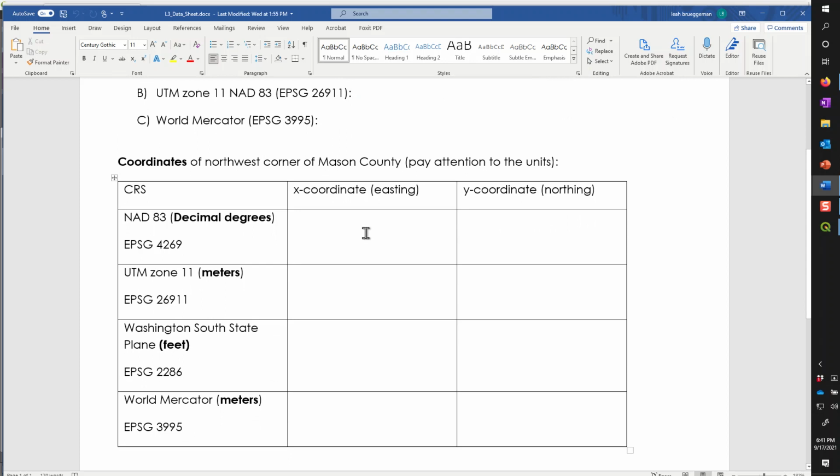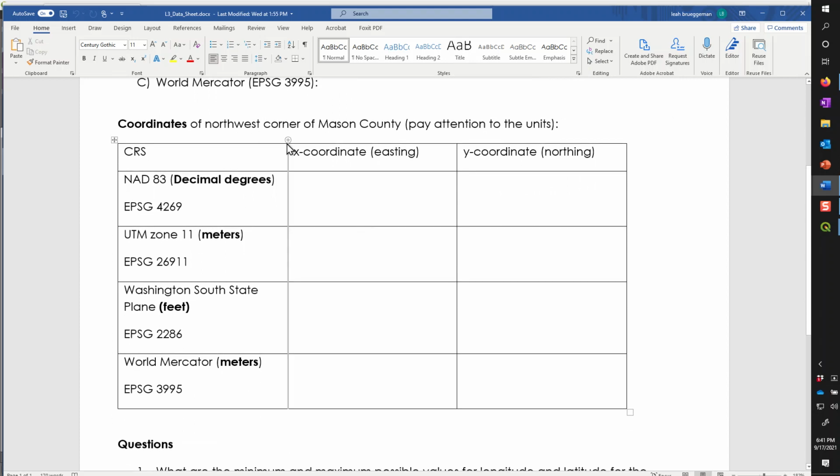Okay, the second part of this data sheet is finding the coordinates of the northwest corner of Mason County for these 4 different CRS, coordinate reference systems, NAD 83, UTM zone 11, Washington State Plane, and World Mercator. You can do this all in one map. You don't need to change the projection. I'll show you how to do that.